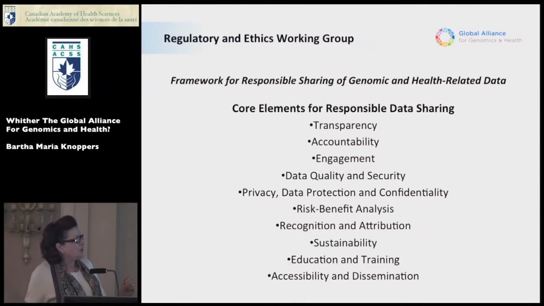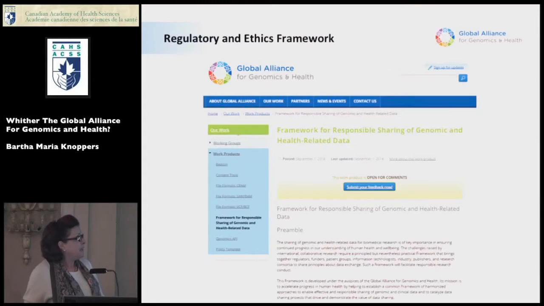We developed the core elements. Each of these core elements has 2 or 3 procedural but very high level interpretations, but enough to make sense. And finally, we put the framework up for comment. It's open for comment for another 2 weeks, and it's being translated into 5 languages.